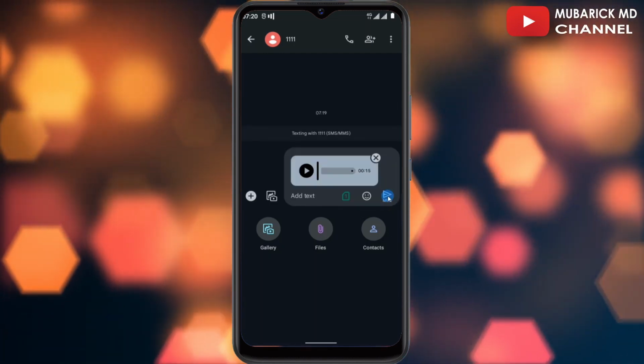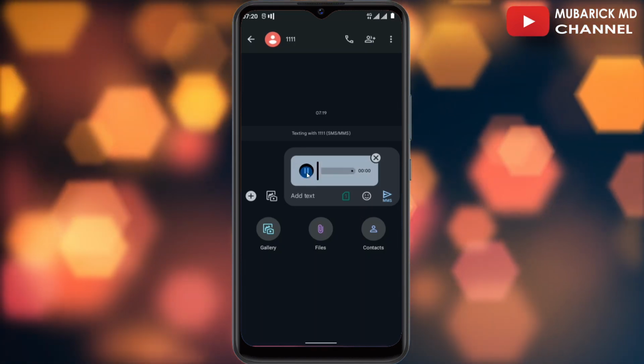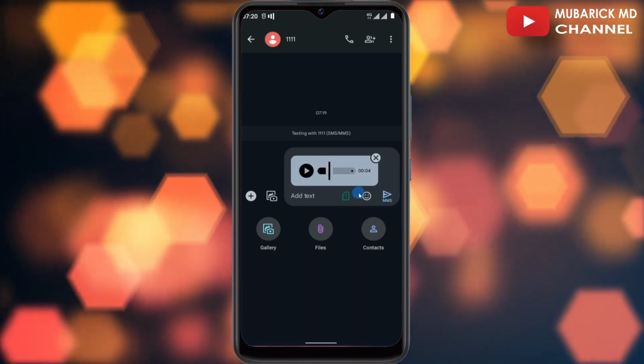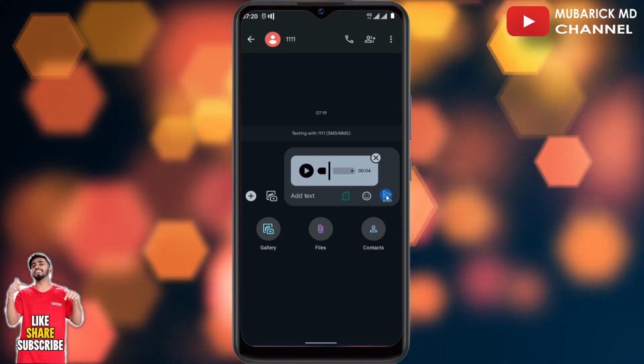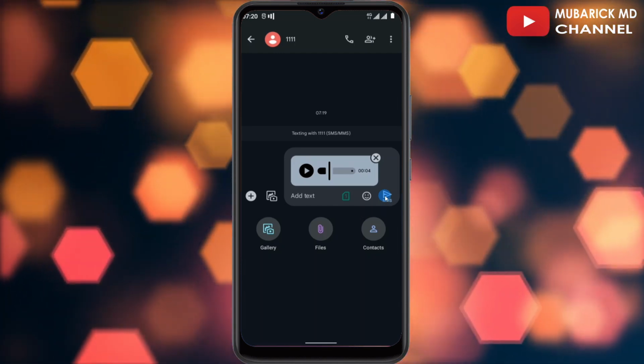In the event you want to replay it to hear whatever you want to send, you can proceed to click here. After that, you can then continue to click on MMS send. And that's it. You have successfully sent a voice message on your Android phone.